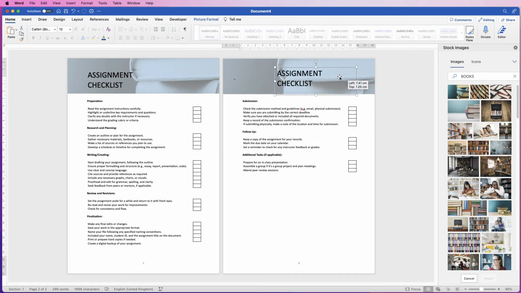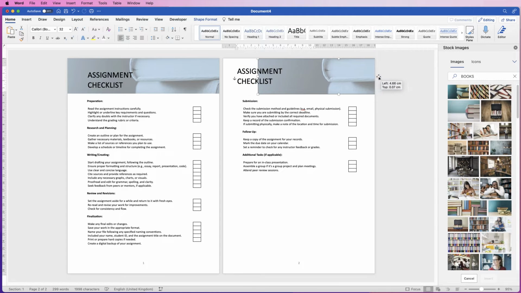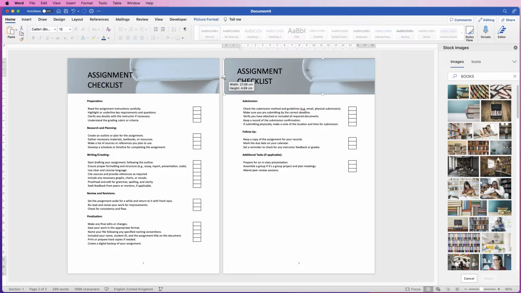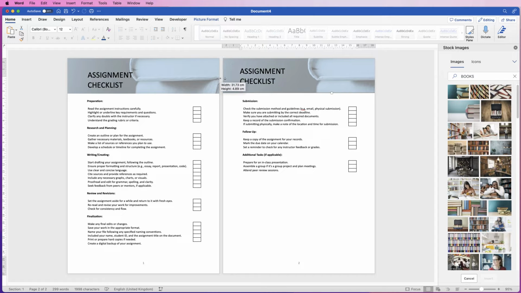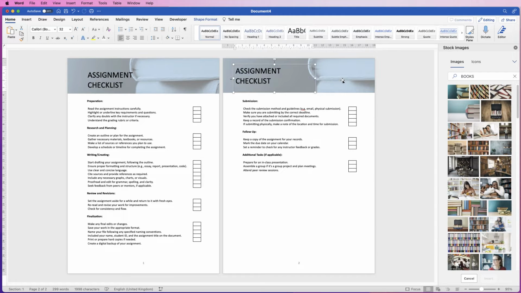The other thing I'm going to do is just stretch out this image like this, because I want more space over to the left here. So I'm just going to pull that over. There we go, that's about right.